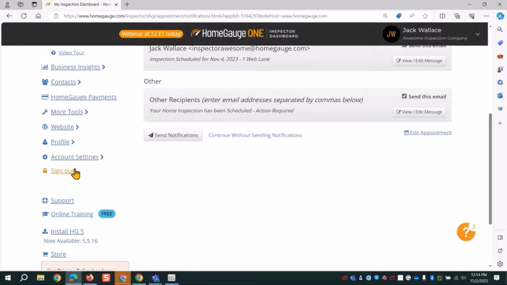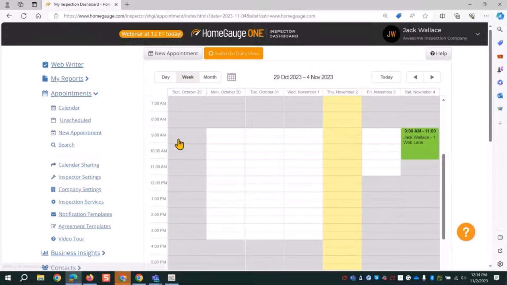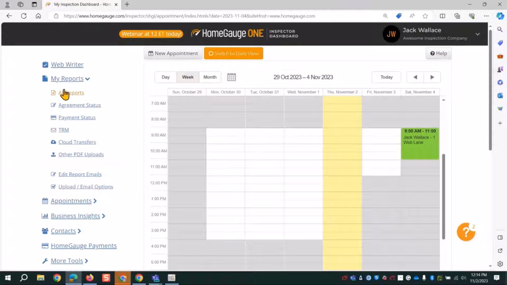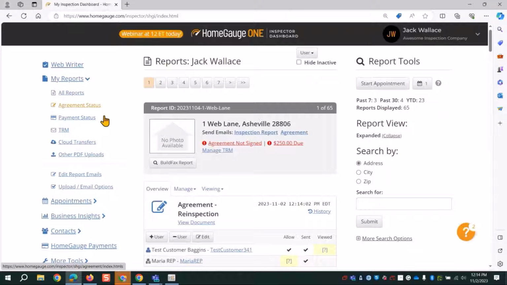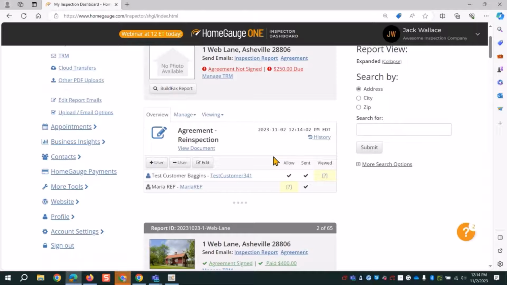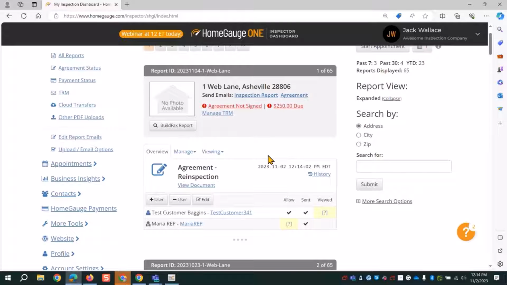And then at the bottom, I'll click send notifications. You'll notice everything's booked. If I go to my reports and all reports, this has its own unique folder now. So the actual reinspection will fall right under that. And they're just very clear and separated. And I have an invoice associated with that.